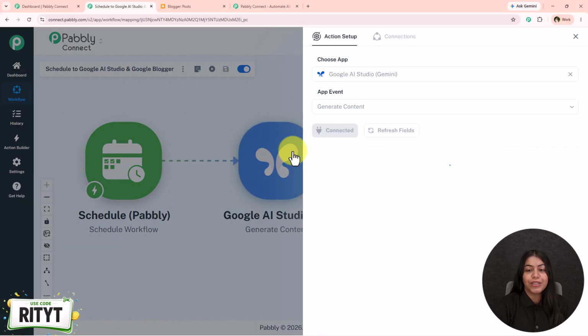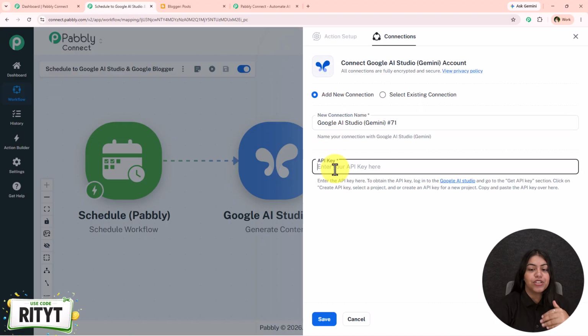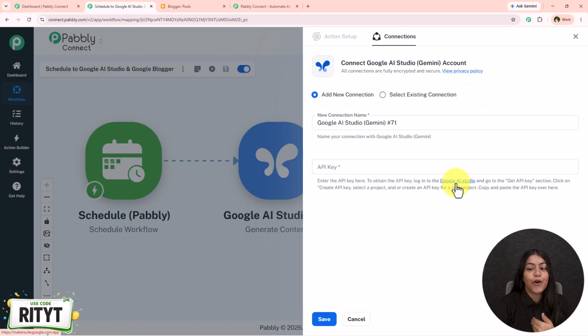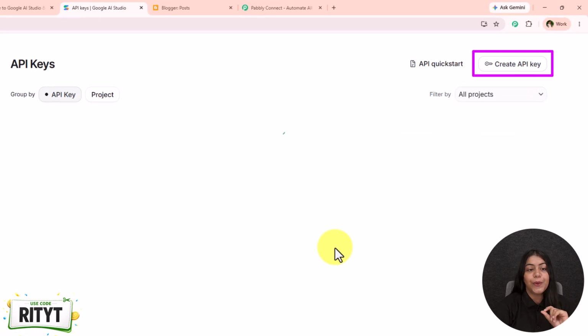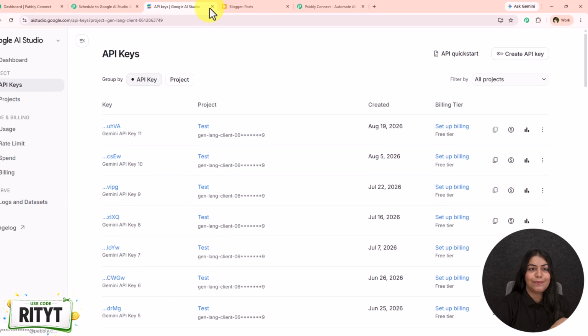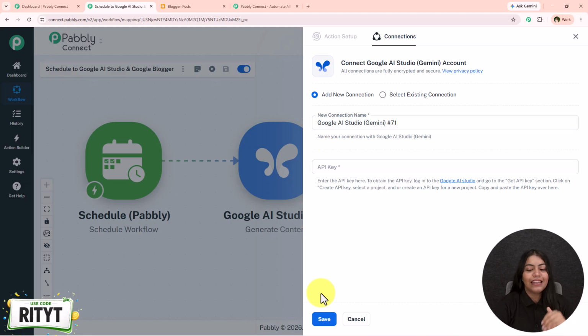Now I'm just going to open this Gemini and enter my prompt. For that, just click on this connect, add a new connection. It is going to ask you for the API key. Go on your Google AI Studio, from the left side go on this get API key section, create new API key button, and from here you can create a new API key. Once you get this API key, just paste it right over here and then click on the save and your Gemini will be connected with Pabbly Connect.